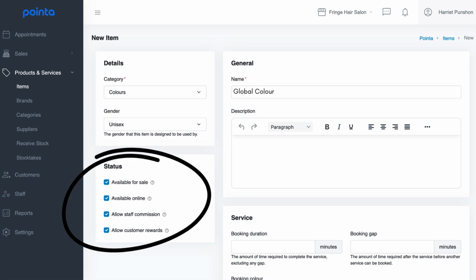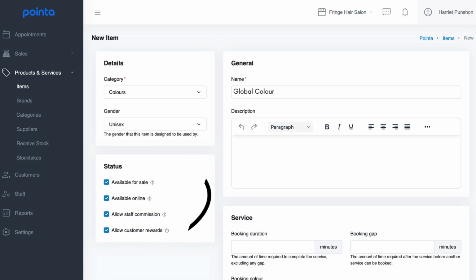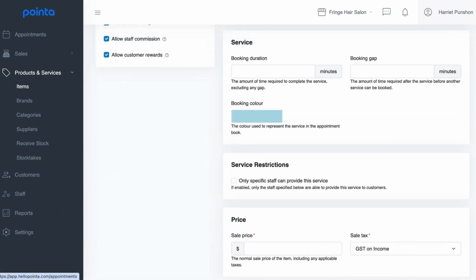And before scrolling down, take note of the checkboxes to the left. With the Available Online checkbox, there may be some services that are part of packages, but not available for individual booking, such as a cut or colour, as you will likely want to have this bundled with a wash or blow wave. This is part of creating packages, which we'll move on to shortly. For now, we will scroll down.